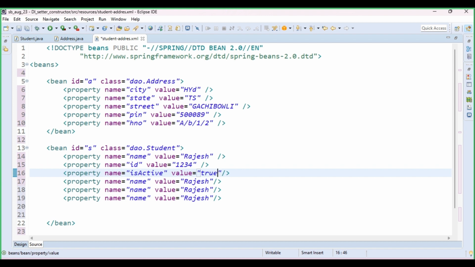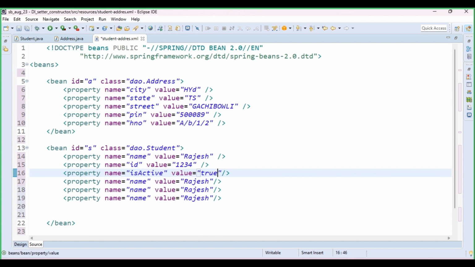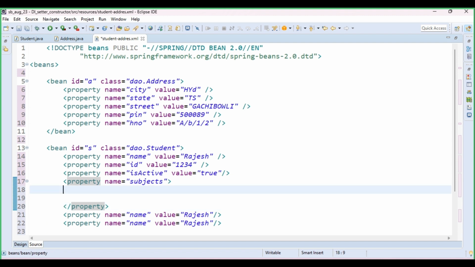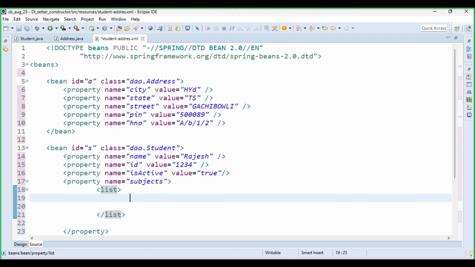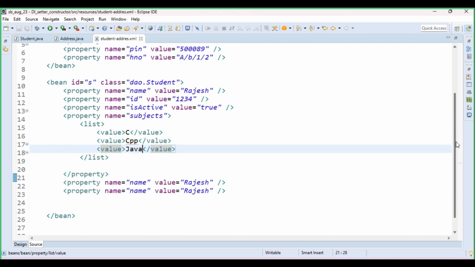Is active is a boolean variable and subjects are array type. So in this case you should not use self closing. Put an end property tag and between you can pass a list, meaning array of strings. Here you can pass values: C, C++. Okay? So that is the subjects array.